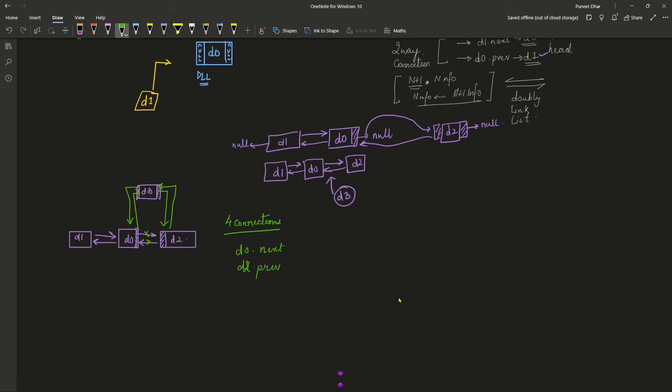So these were the original connections between D0 and D2. So D0 next has to connect to D3, and D2 previous has to connect to D3, and then there are 2 new connections, D3 next and D3 previous. So D3 next has to connect to D2, and D3 previous has to connect to D0, right? So you understand. So these 2 are new connections, and these 2 are relinks. So earlier these both were connected, but now we have to break this apart and connect them this way, right?